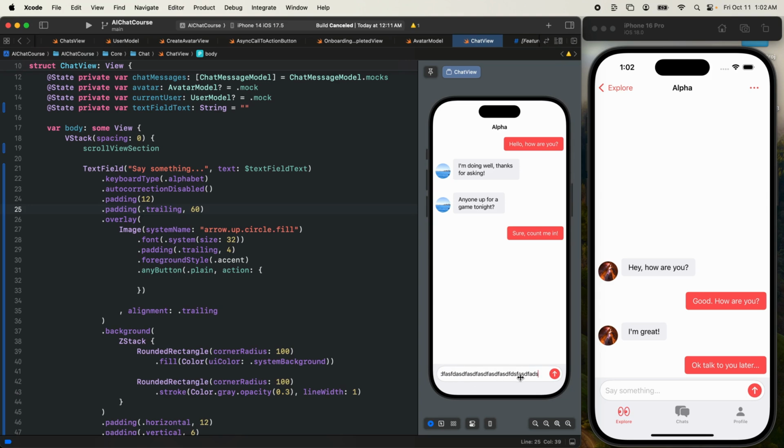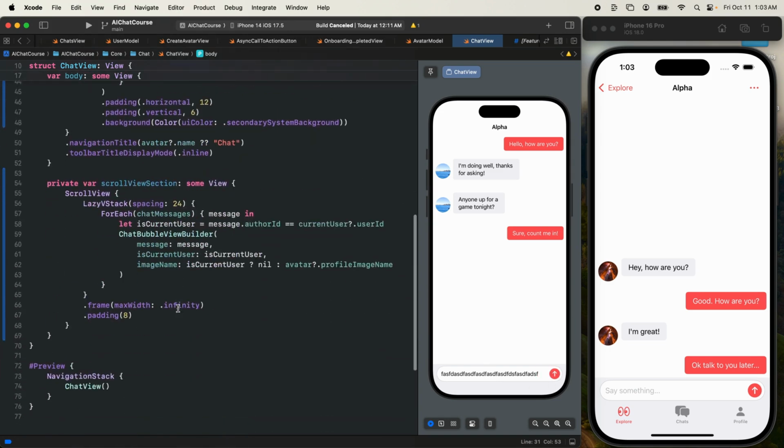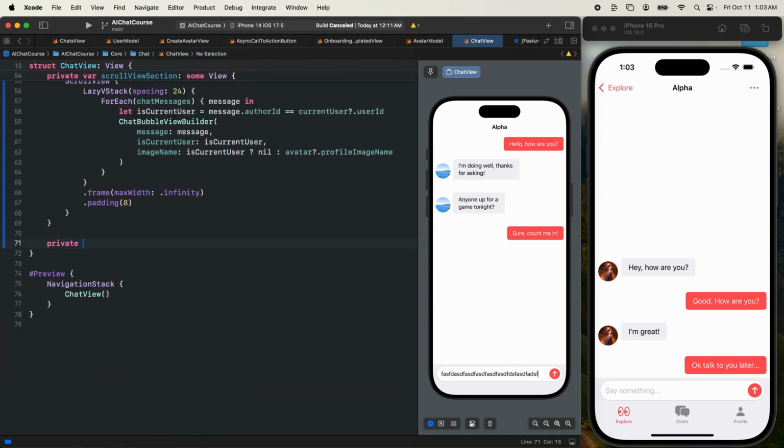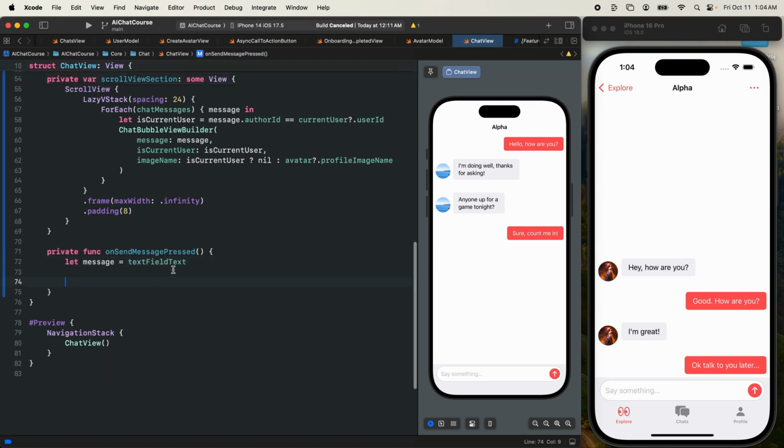Here we go. Let's create a function so that we can actually do something when we click this button. At the bottom here, I'm going to create a private func, and I'm going to say onSendMessagePressed. Let's open the brackets. Obviously, there's going to be a lot of logic in this function when we actually connect the AI. But for right now, let's just put some fake logic in here. So firstly, let's say that the message is going to be the text field text when we click it. And for right now, let's just try to append a new chat message.